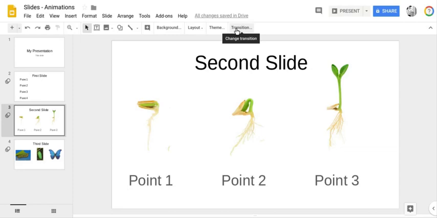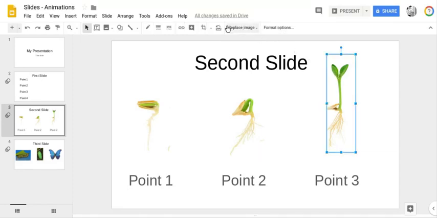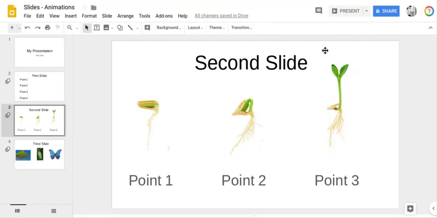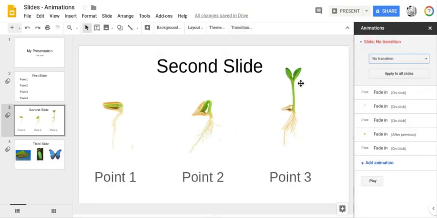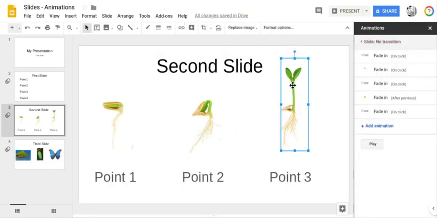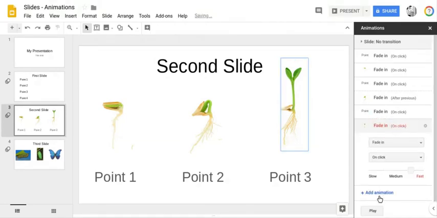You can also add transitions by using the transition menu. You will note that if there is an object selected on your slide, you do not see the transition menu, so you'll need to click off of any object for it to appear. Once it has been selected, click on the object and click Add Animation.